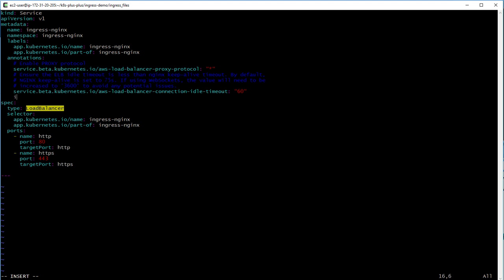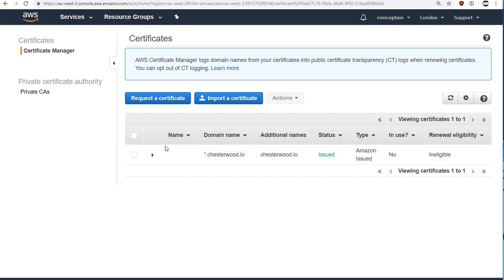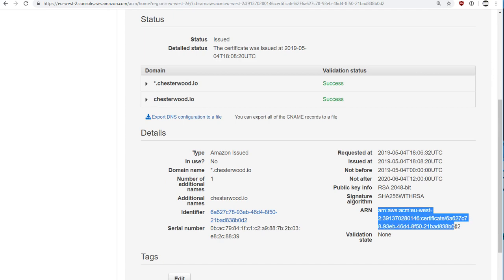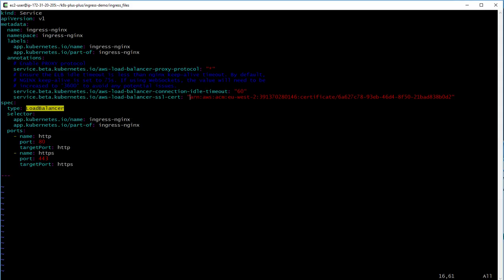And we do that with, and I'm just copying the line above basically, service.beta.kubernetes.io/. And the first value is the AWS-load-balancer-SSL-cert. And for the value, going back into the Certificate Manager, we need that ARN string that we were given here. So plug that in as a string.